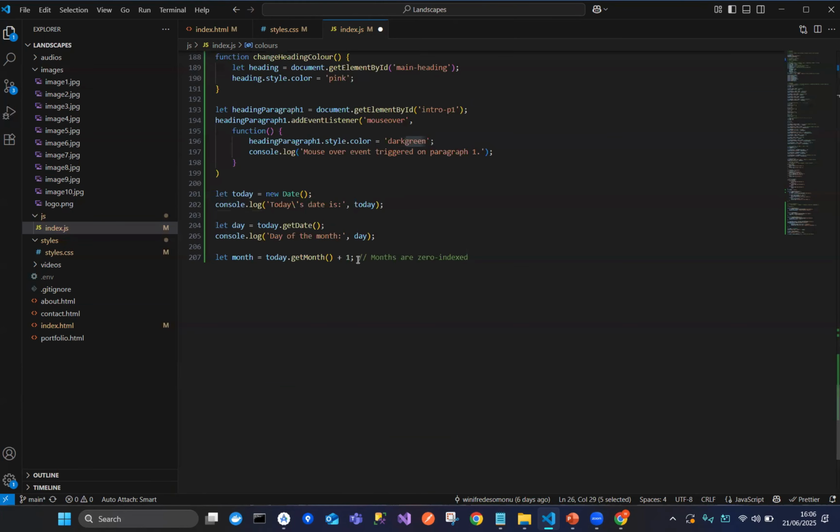Let month be today.getMonth. It's pretty much the same thing for months. Months are zero-indexed, so that means they count from 0 to 11, not 1 to 12. So for us to get the month, actually, I'm supposed to console this as well and see what it returns.